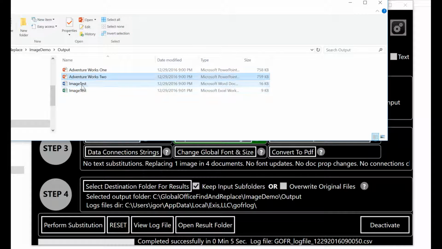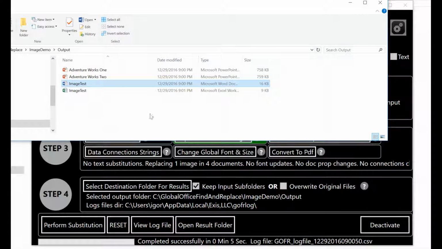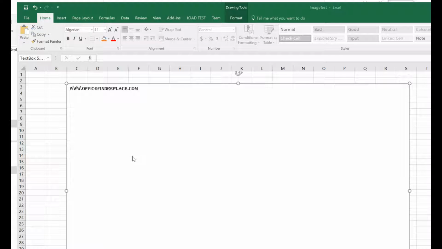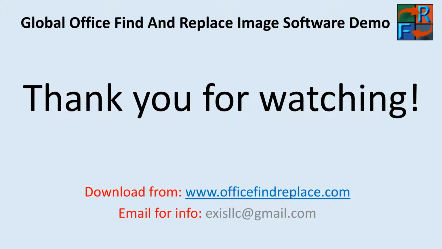I'm going to go ahead and click on the Word document, and you see, again, the image replaced with text. And of course the Excel, one last document, you see that the image that I had of the shirt is replaced with text www.officefindreplace.com.